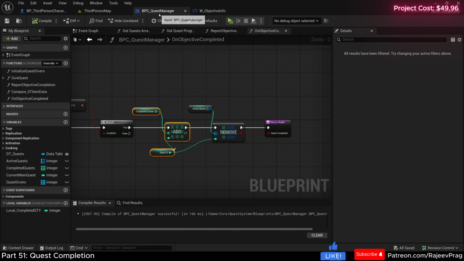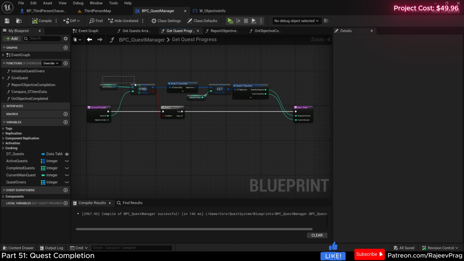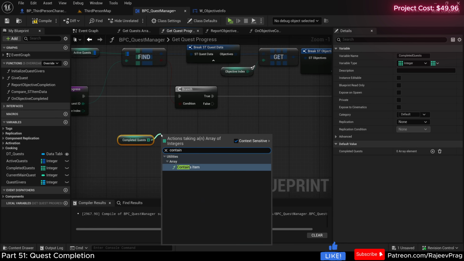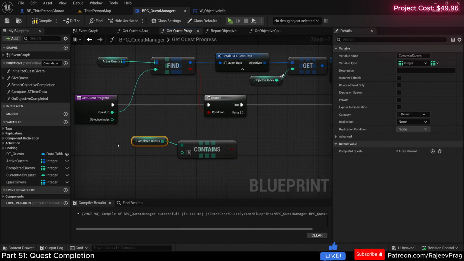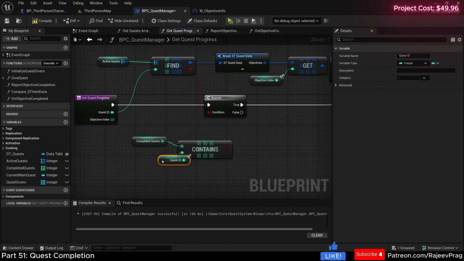With that out of the way, we're going to go to our quest manager and go to our get quest progress. And as you can see, this get quest progress is getting the quest progress from our active quest. So we need to now change this function to send in the information if the quest is completed. So we're going to drag in our completed quest here, and we're going to do a contain. And what we're looking for here is the actual quest ID itself. So I can just go ahead and do a get quest ID node.